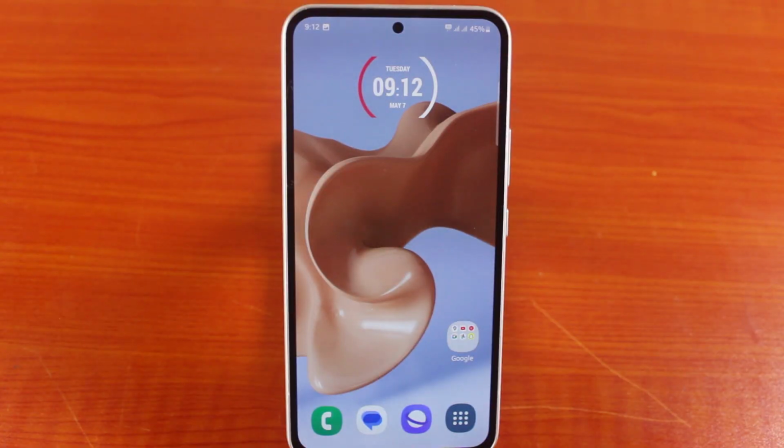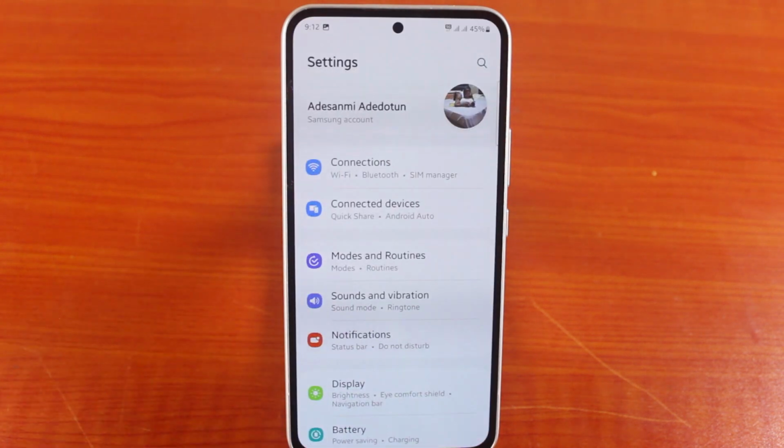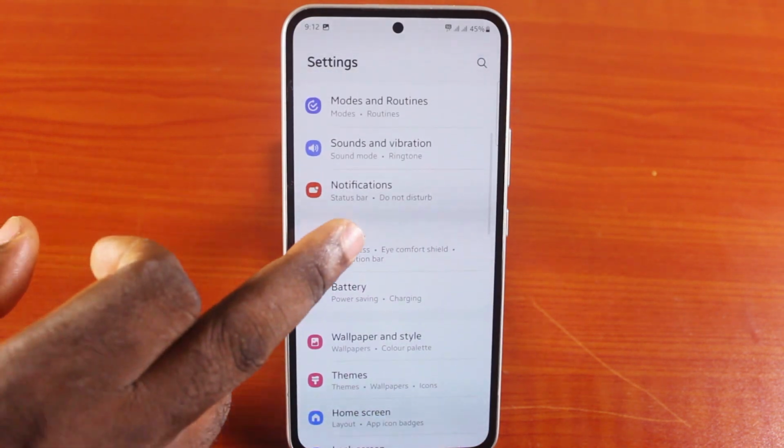In this video, I'm going to show you how to enable easy mode on a Samsung Galaxy phone. If you're using any Samsung Galaxy phone and you want to switch to easy mode, here are the steps you need to take. So the first thing you want to do is go to your Samsung phone settings, then scroll down and click on display.